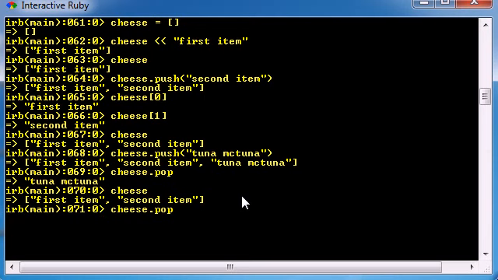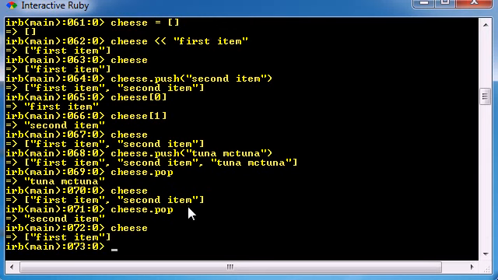And we can go ahead and pop off another one. So let's go ahead and pop off the next element. What one does this pop off? The second item. Now, if you go ahead and take a look at that cheese array, it only has that first item. Pretty interesting, huh?